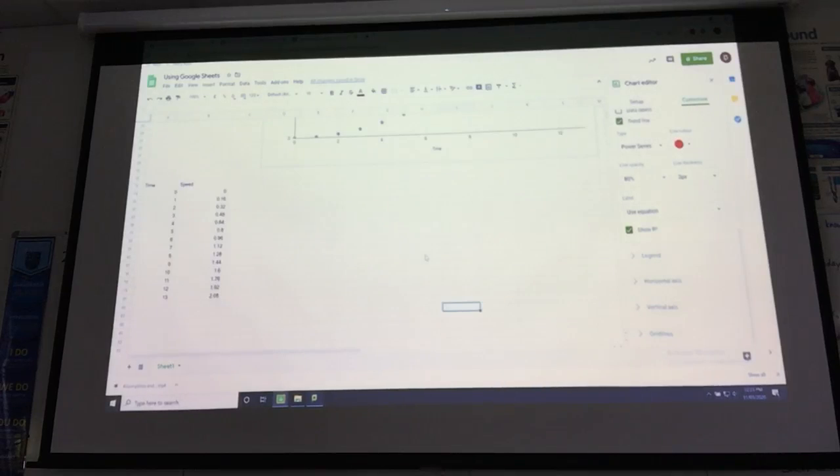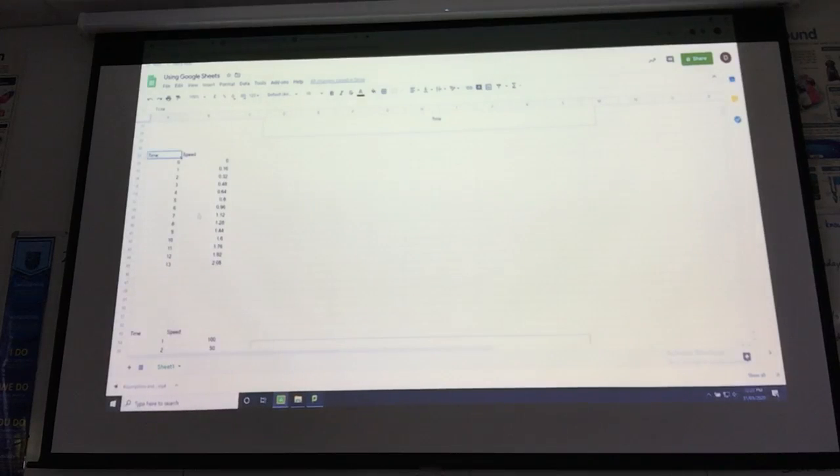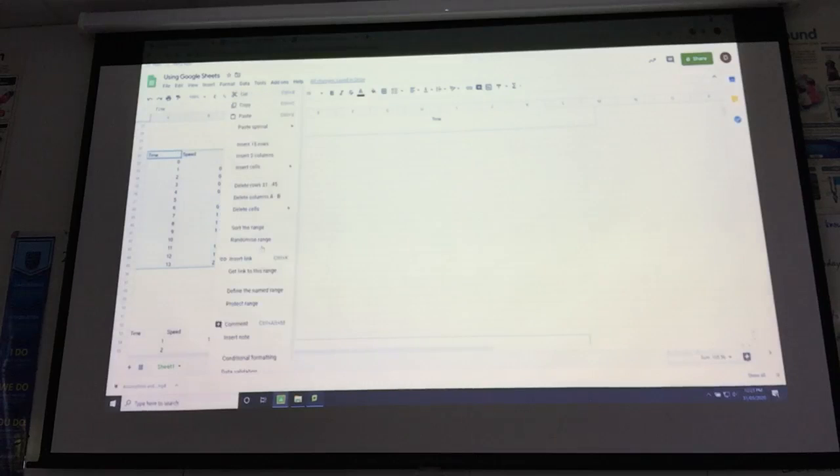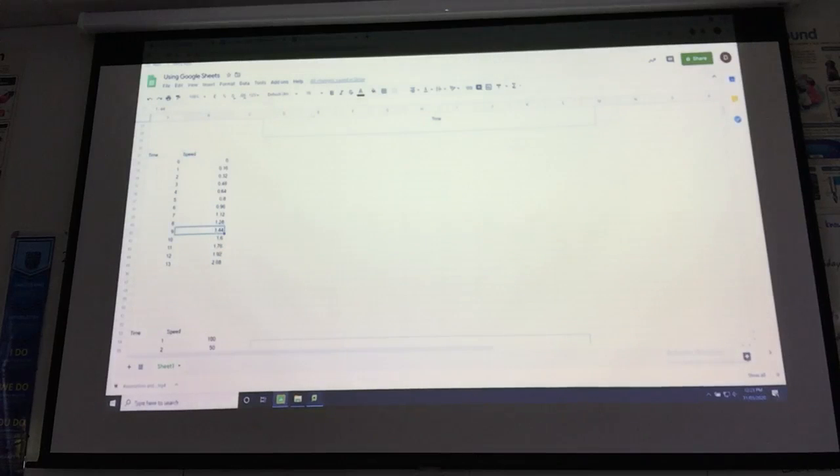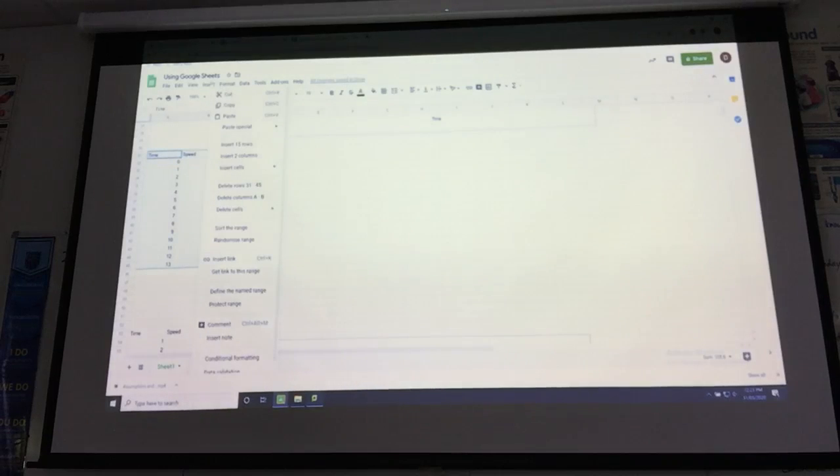Okay, I might fix that one up. The next data set I want us to look at is one that's nice and steady, and I might actually just throw a curveball in here and make this one 1.68. Okay, so I'm going to get my data. I'm going to insert a chart.